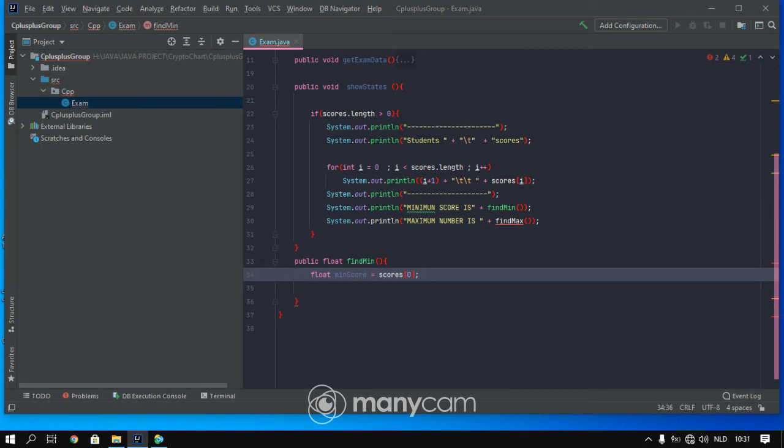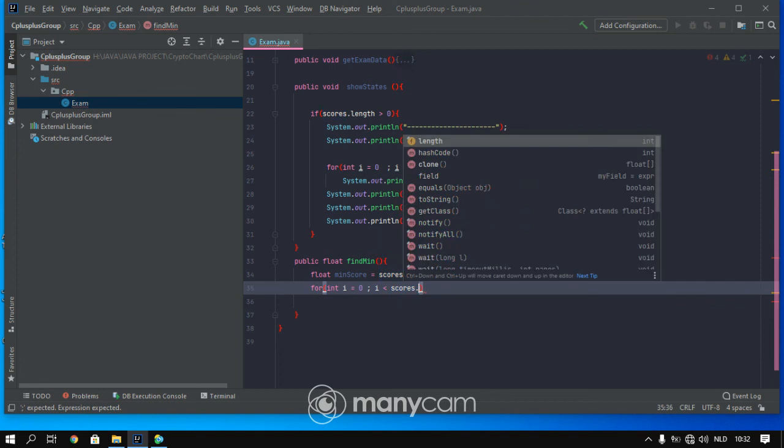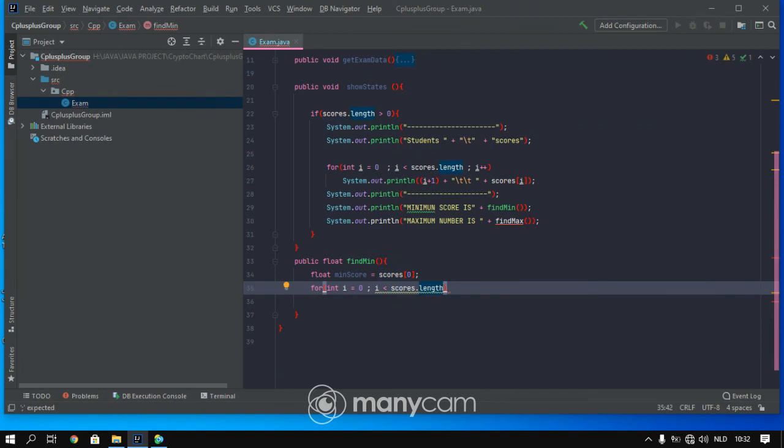But what does it say? It says scores[0], the first number. Well, we don't want that. Maybe the first number is 20 and the second one is 10. Here we need another for loop to search the whole array to find the match. Okay? And here it is nothing more than just like before: declare a local variable i, and if it's smaller than scores.length, just go ahead.